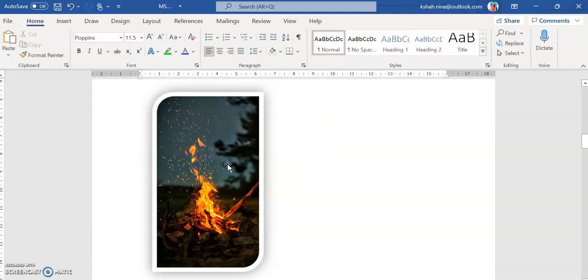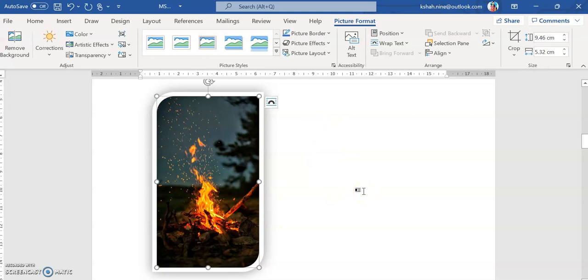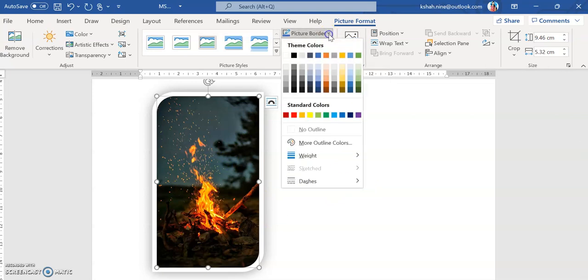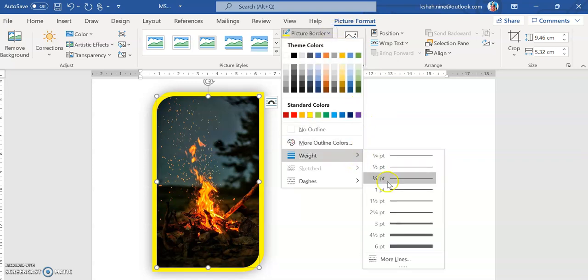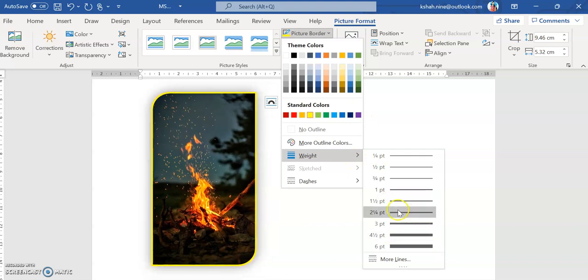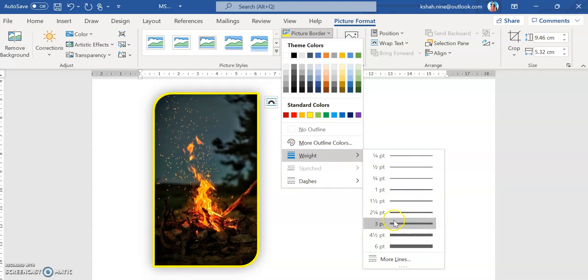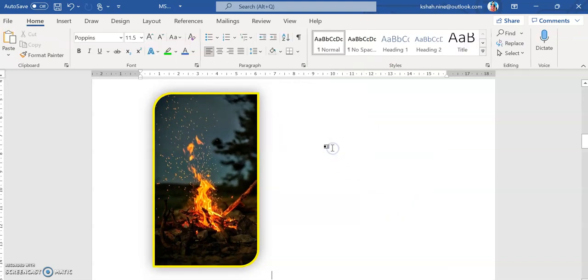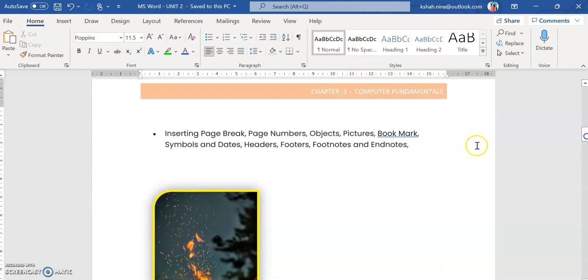So this way you can insert the image as well. Also there are picture border and picture effect options. Suppose I want a red or a yellow border, so you can select the yellow border. If you want a little bit thin border, you can select the weight of the border from here, right? So this way you can insert the image and you can apply various effects as well.